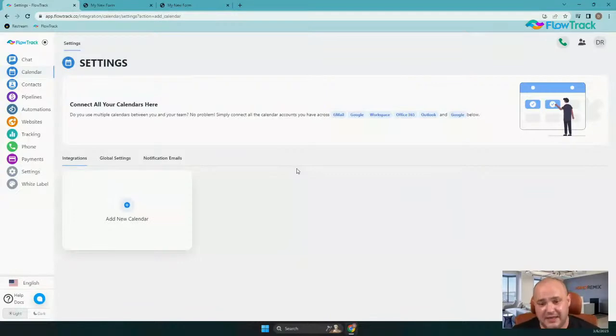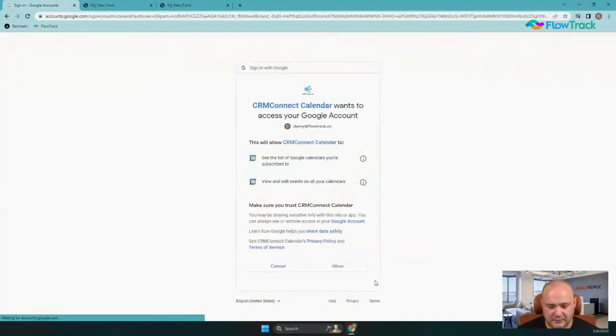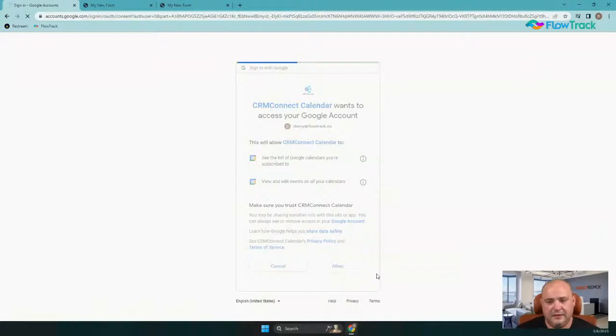But that being said, the first thing we have to do is say, where are these going to live? So we're going to go ahead and connect. And you have a choice between a Google account or a Microsoft account. I'm a Google guy, even though I do have a Microsoft account. So the easy thing is just to connect it. So I'm going to go ahead and sign in, allow, and it's just like that.